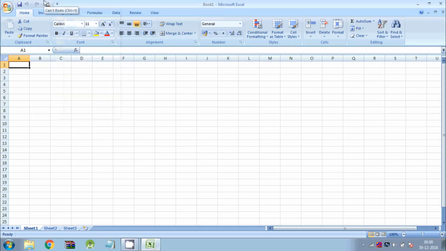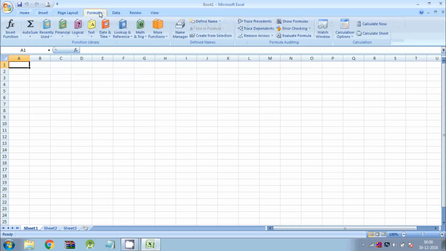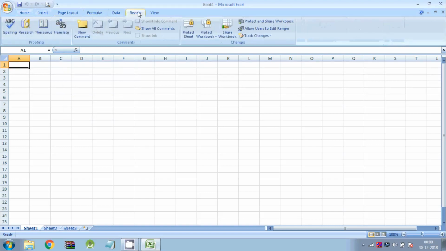Ribbon. Ribbon contains commands organized in 3 components. Tabs. They appear across the top of the ribbon and contain groups of related commands: Home, Insert, Page Layout, Formulas, Data, Review and View.